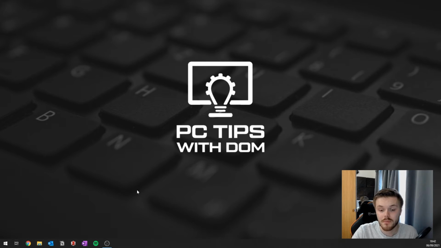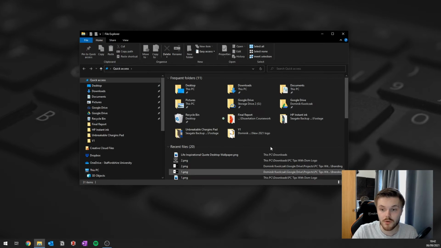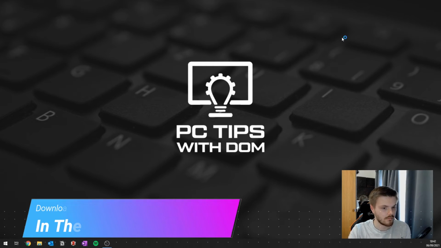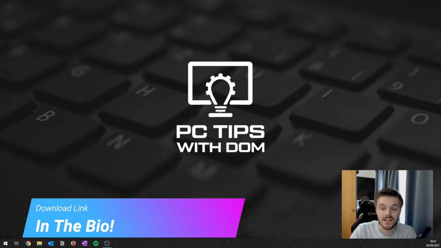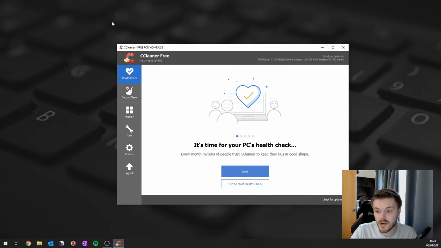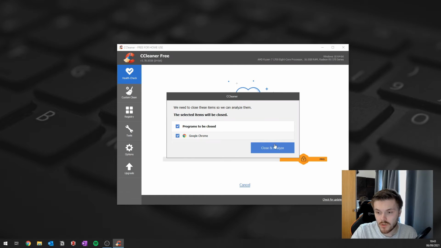The most simple and basic way is simply by going to your file explorer and going into all of your folders and deleting stuff that you no longer need. The other way, which I tend to recommend, is using a program called CCleaner. CCleaner is a program I've used for many years now. I highly recommend it. We're going to skip the health check for now.